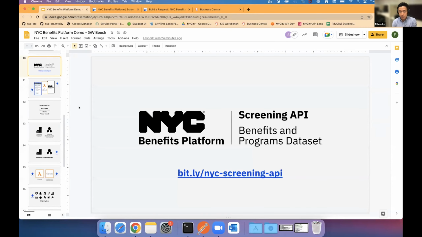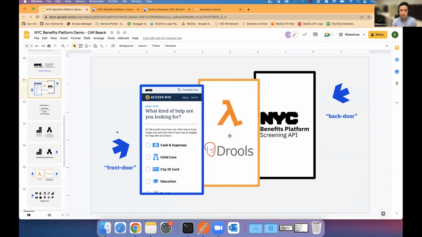So what I'd love to tell you a little bit about is the screening API that's a part of the NYC Benefits platform. This is something that relates very closely to ACCESS NYC, but can actually be considered kind of a backdoor to access the logic that ACCESS NYC is the front door for.